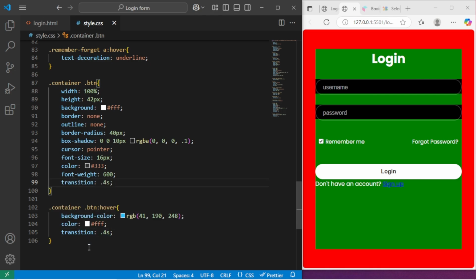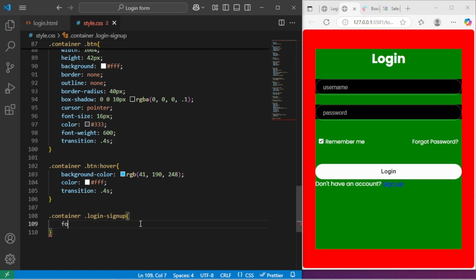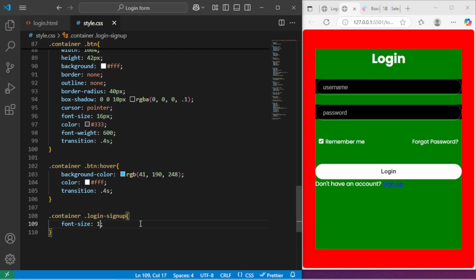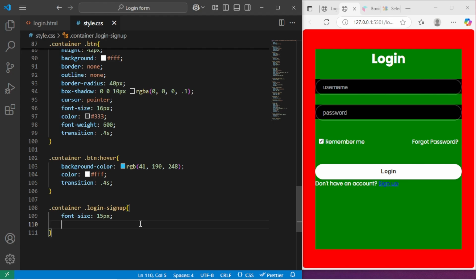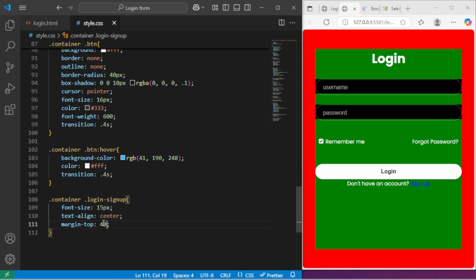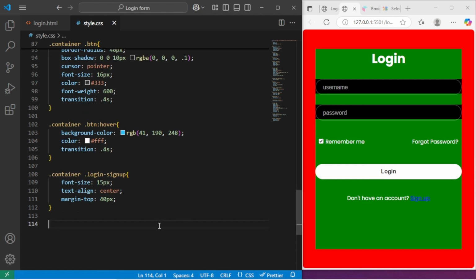that's good. So next, we want to start our login and sign up link. I'm going to give it a font size of 15 pixels. Now align it to the center. And it's going to have a margin top of 40 pixels. Next, we want to style the A tag, that is our link.